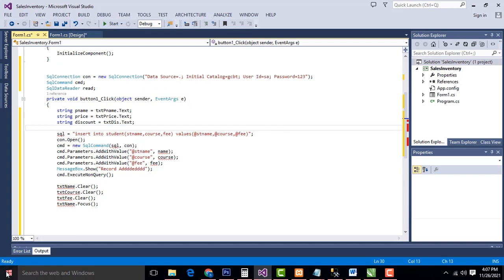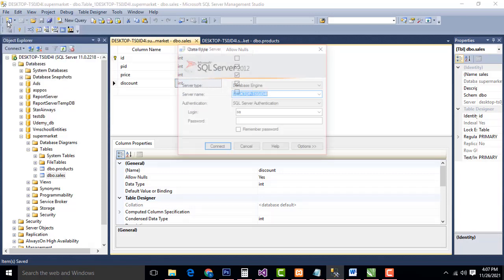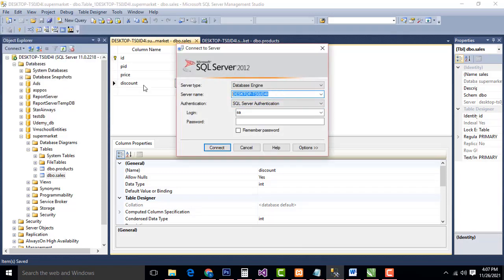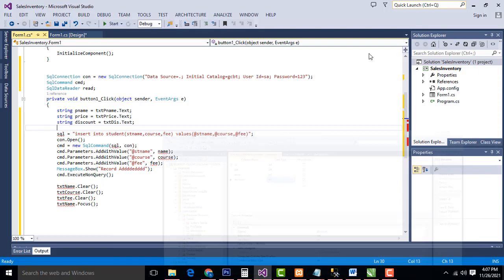If you have any problem with this, you simply go to the SQL connection here, take the server name, and copy and paste it. Otherwise, you put a dot. It gets it. No problem, right?